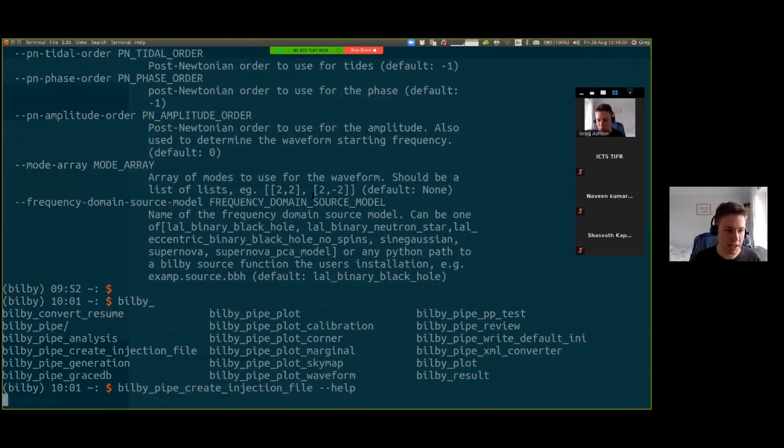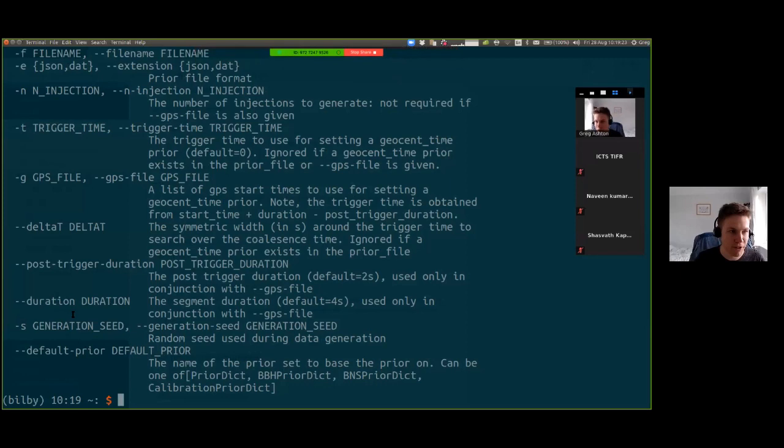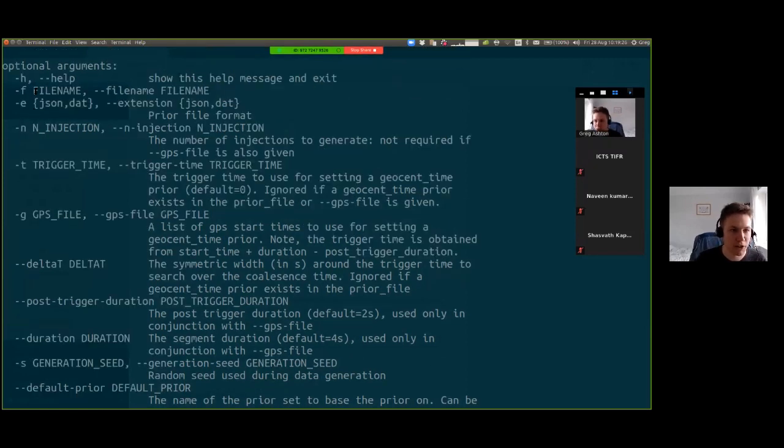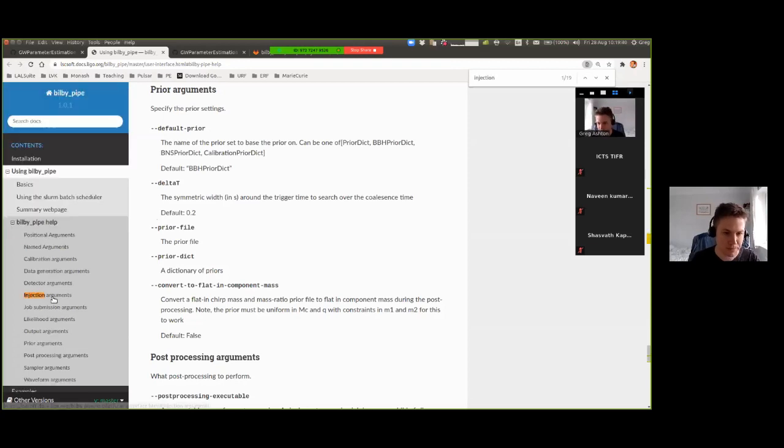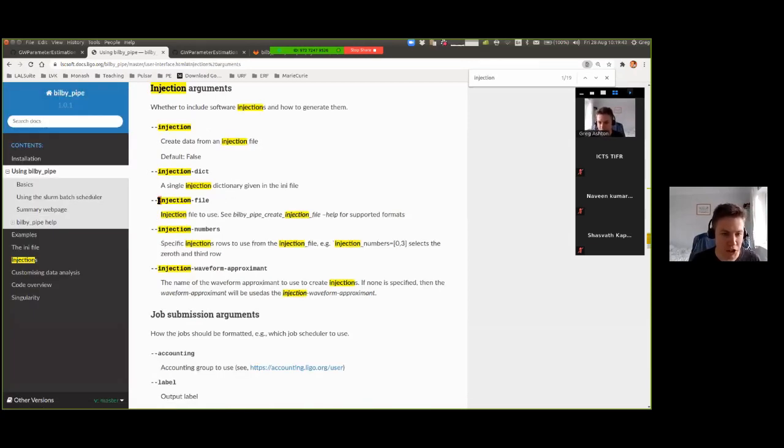executable. This thing takes a prior file as well, so you pass that in, up here with the file name, and give it 100 injections. That generates an injection file. Then in the injection arguments, you specify your injection file here, and that will allow you to do that. So you can do what you're suggesting. It's just one extra step, which is to first create an injection file, and that gives you a whole bunch of different options. You can actually run with different waveforms and things like that.